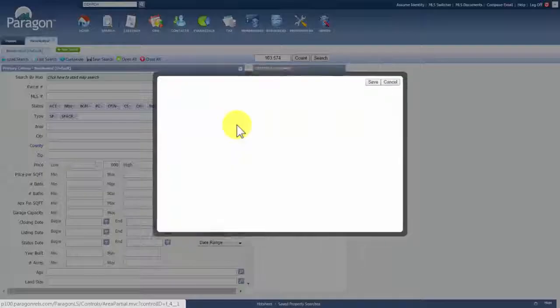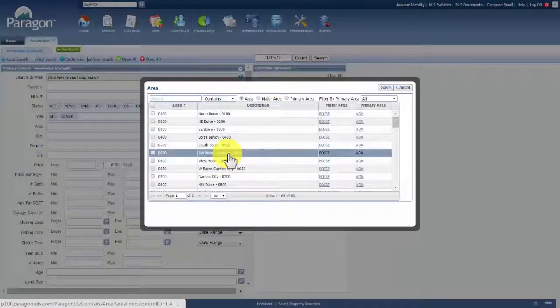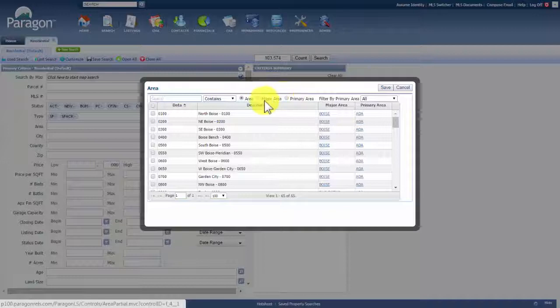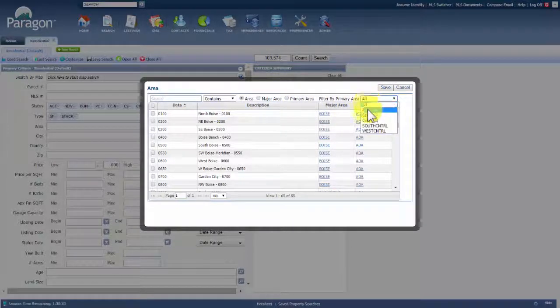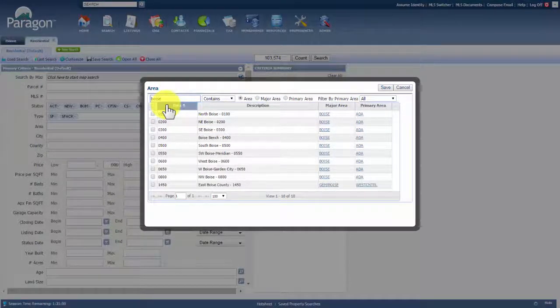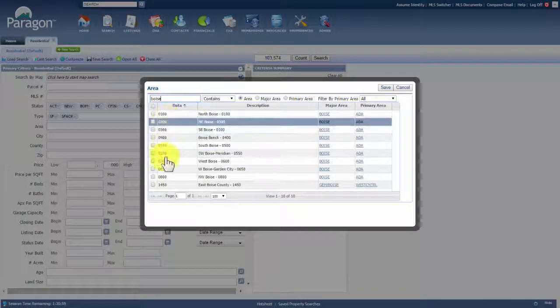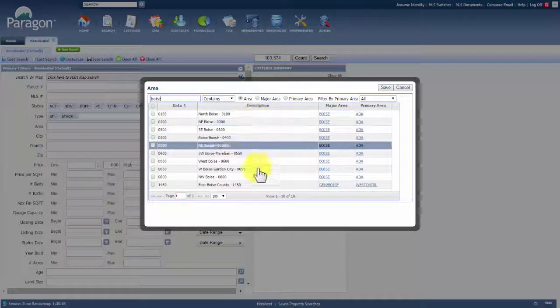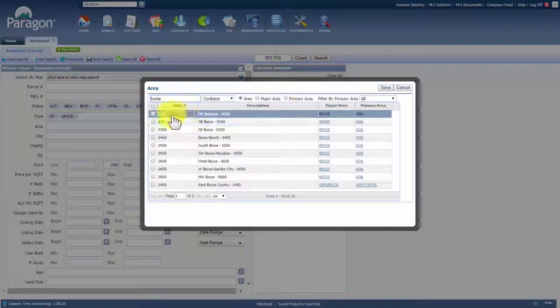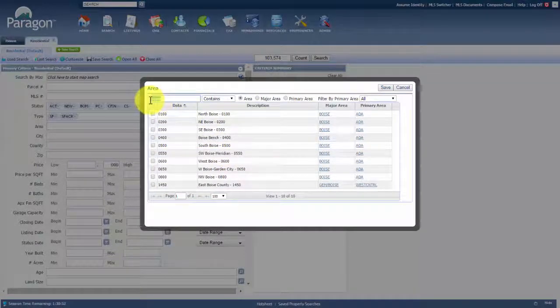Area, it's a lookup field, so there is a list. You can see majors and minor areas and primary areas, just the small areas. You can filter by whichever ones you might want. We could even just type in what we're looking for, either the code or data number or even the description. It doesn't matter. It will find whatever you've typed in that matches.